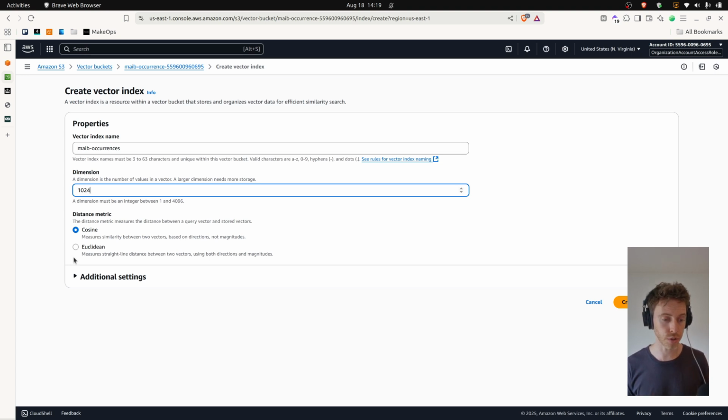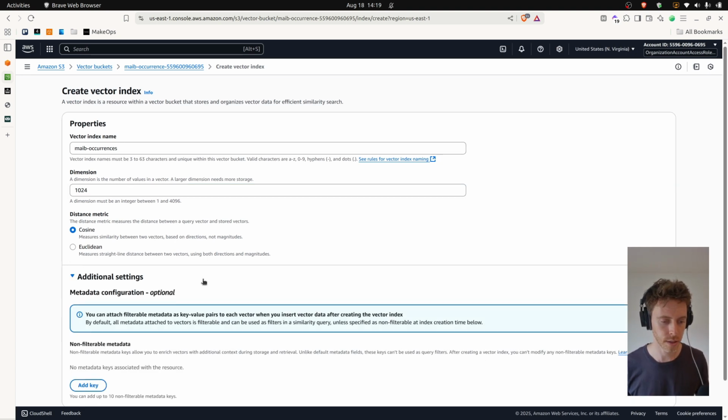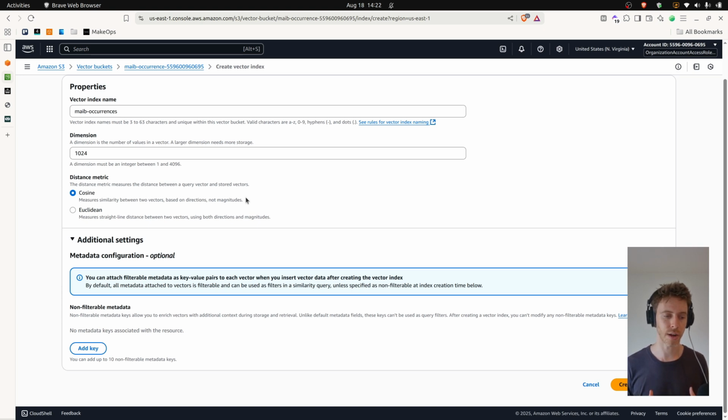The last thing that you want to do is open up this additional settings. Under additional settings, we have the ability to create what is called non-filterable metadata. First of all, the metadata is basically additional information that you can have with your document when you're ingesting it.